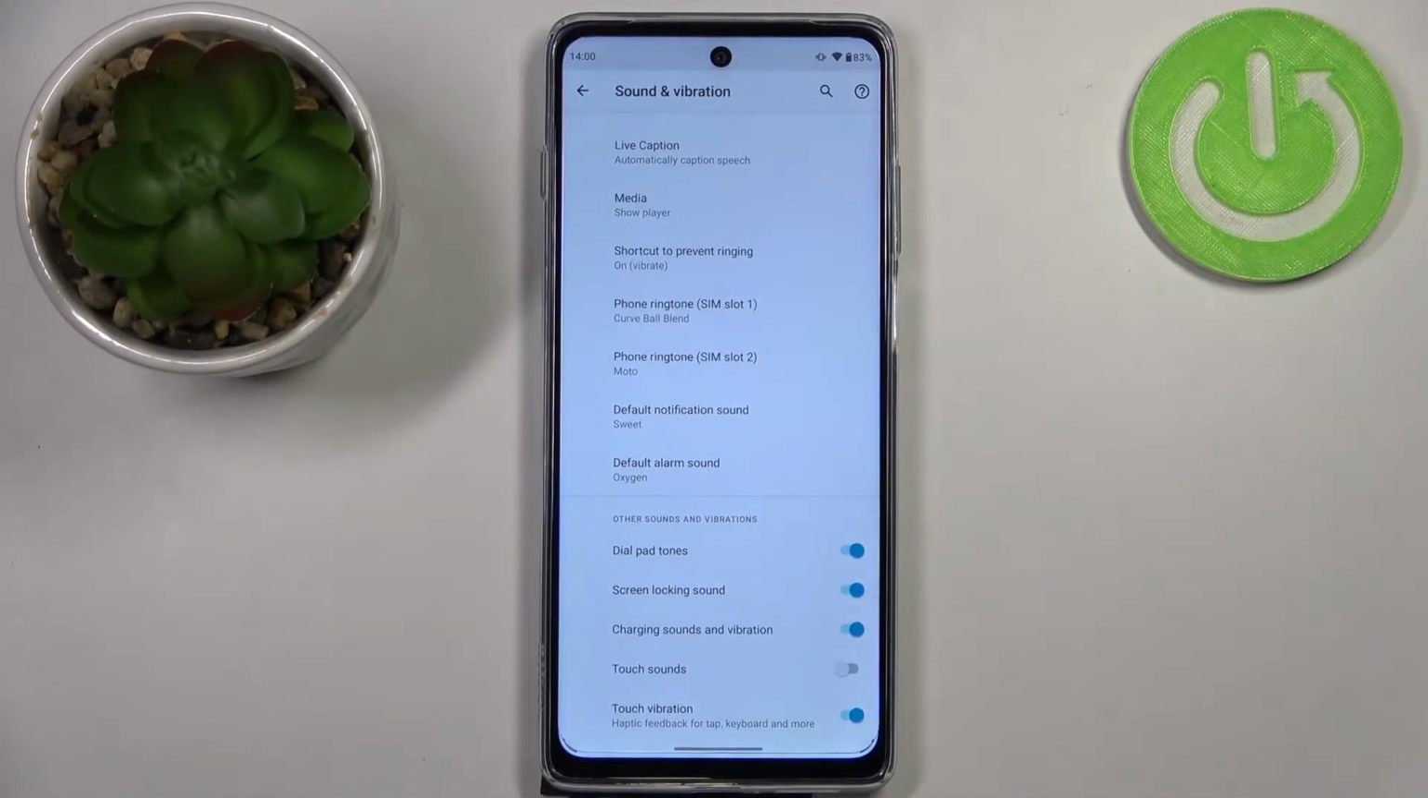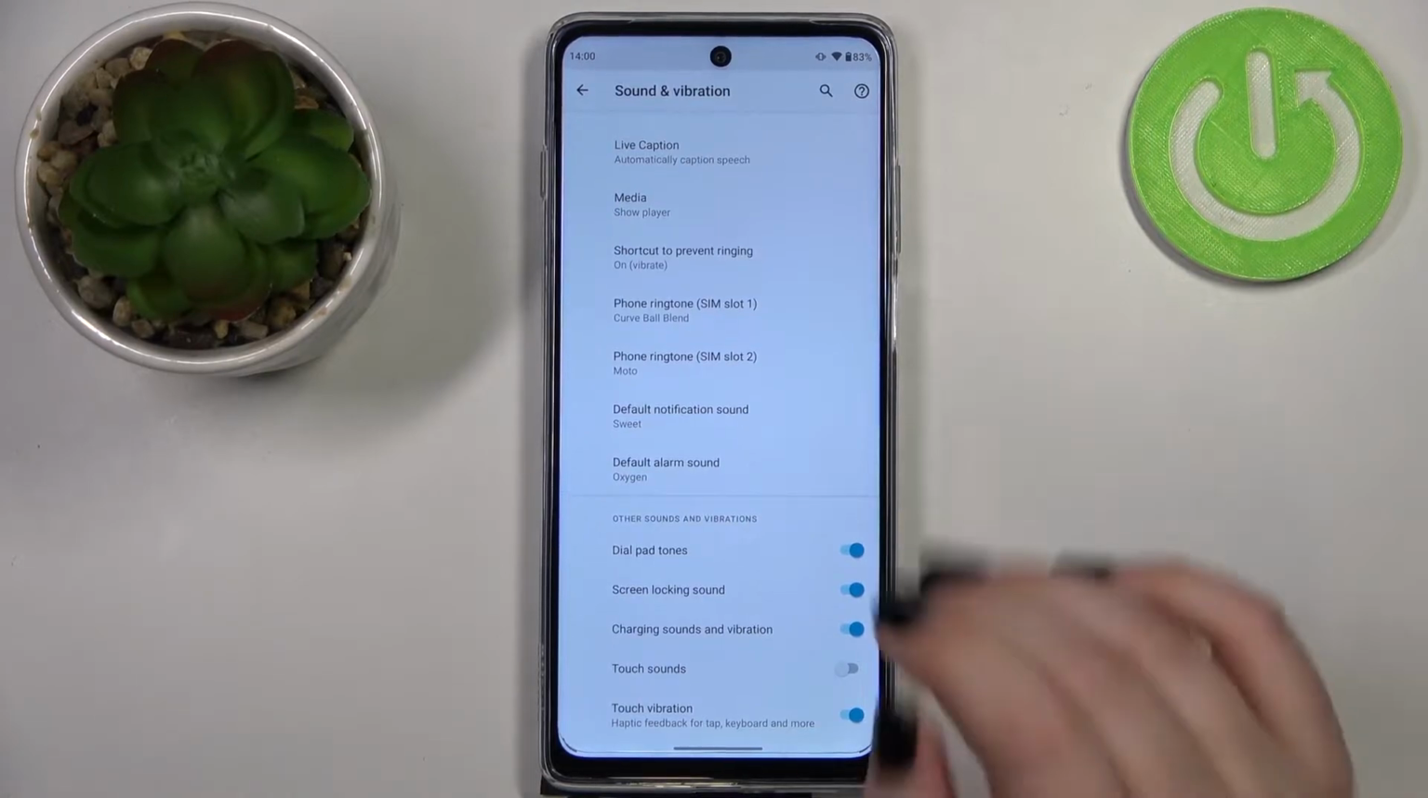Let's say we can change the ringtone for calls, and the ringtone is divided between two different SIM cards. That's why we've got two different options, but also we can change it for the notifications and the alarms. So let me show you how to do it using the phone ringtone.